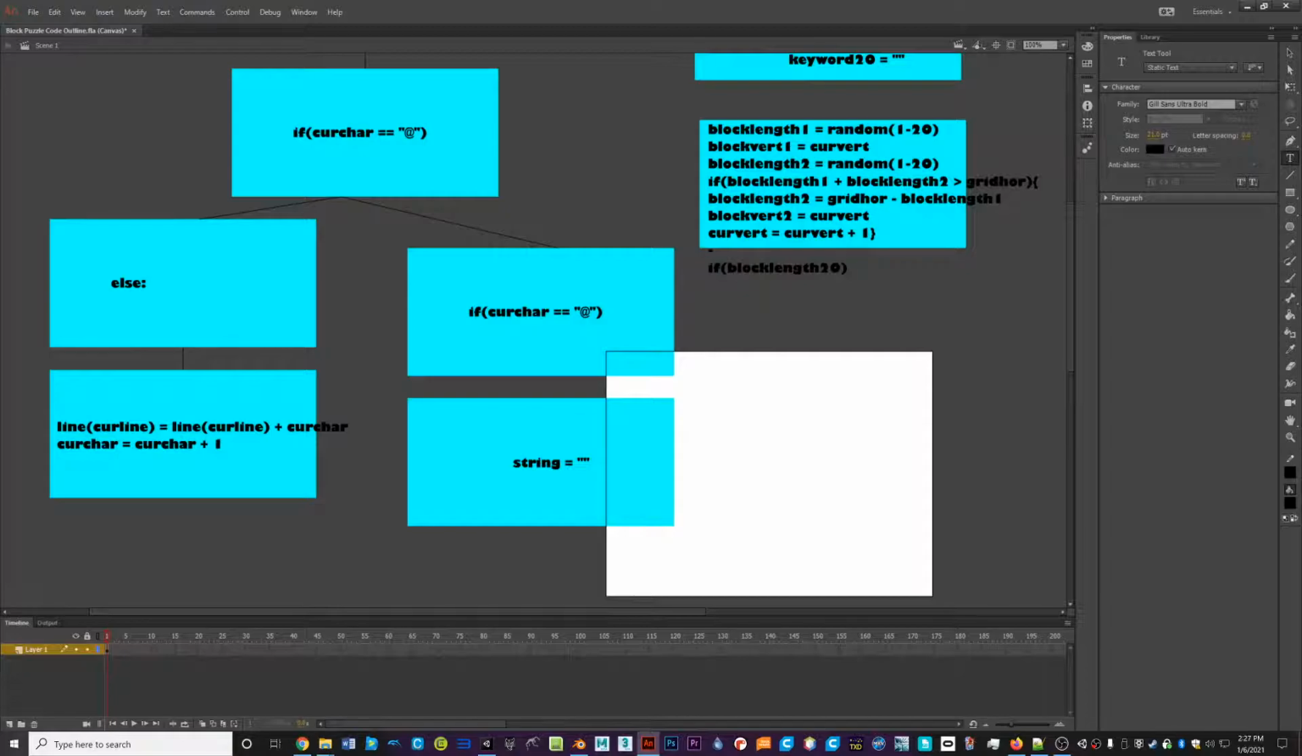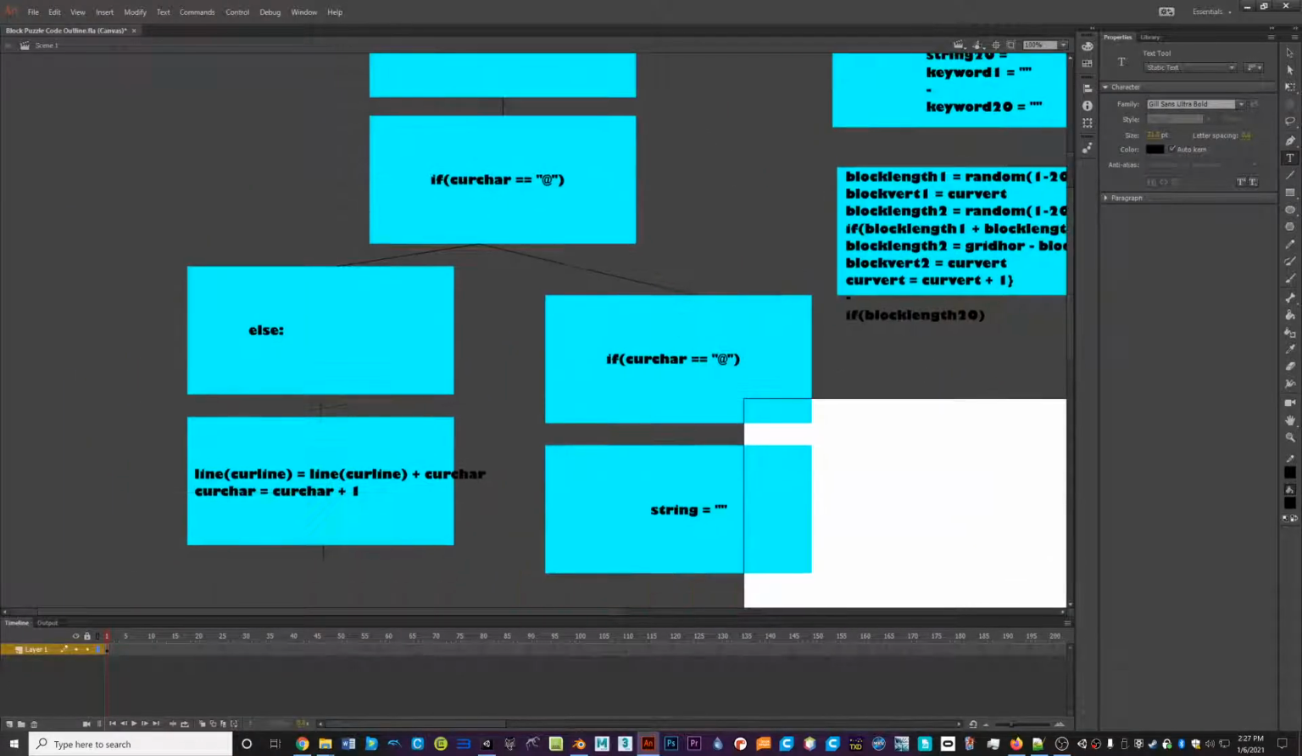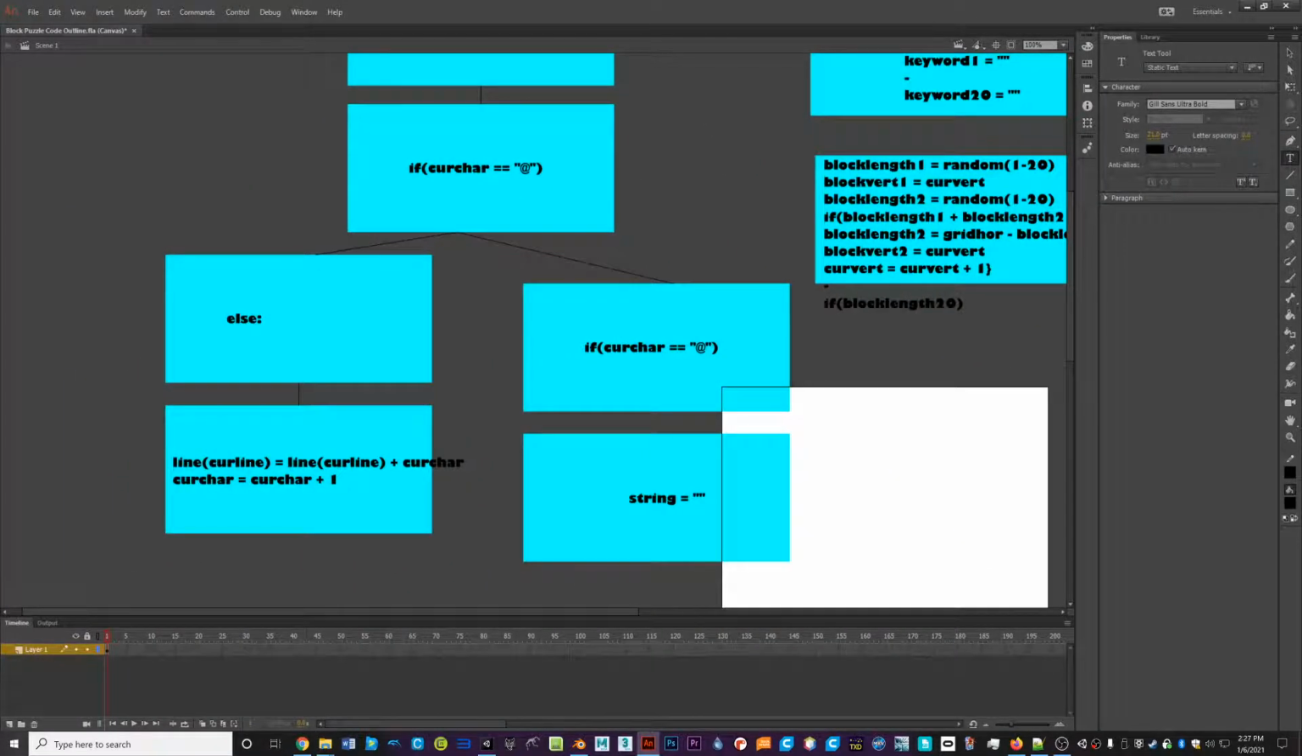Yeah. Where did I just leave off? Current line equals line, current line plus current character. Current character equals current character plus 1. What am I looking at?